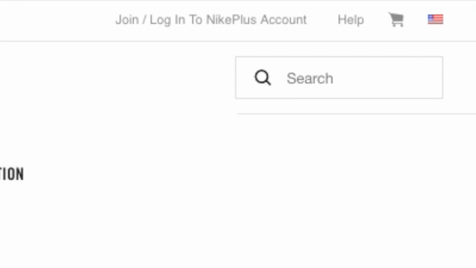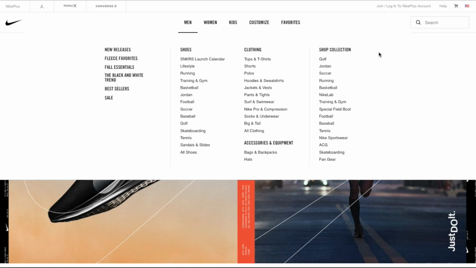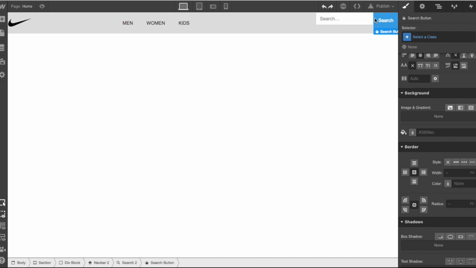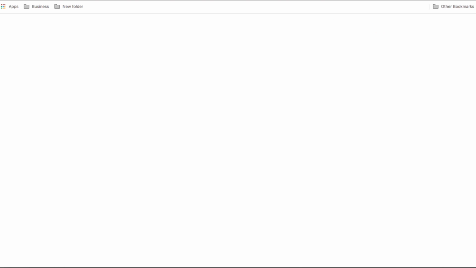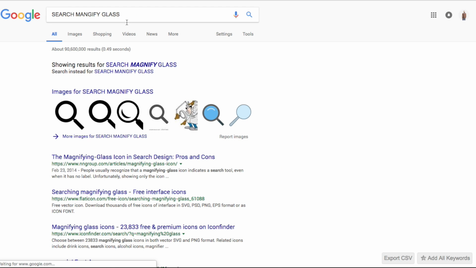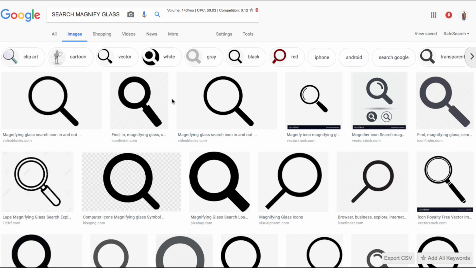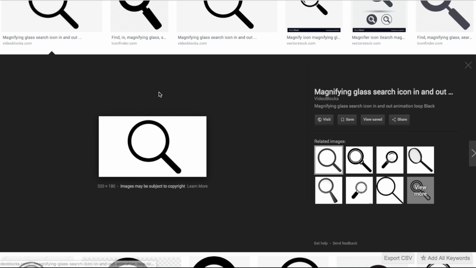I think there's an actual button for this. I'm not going to be able to do it like this, but I guess I can maybe style it in CSS to make it look some type of way. So what I'm gonna do is go into Google and look up the search magnifying glass. Like I said, I'm not really setting this up for real, so I'm just gonna go ahead and find this right here.